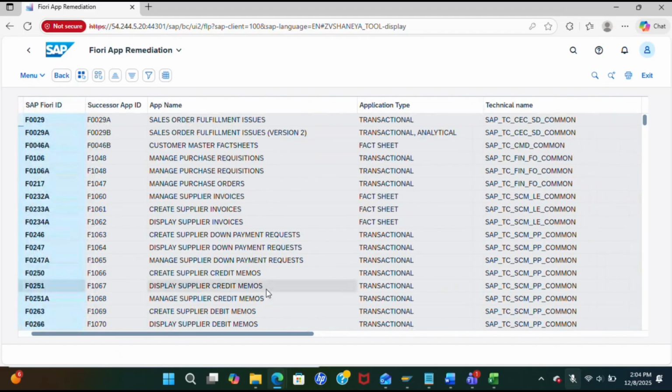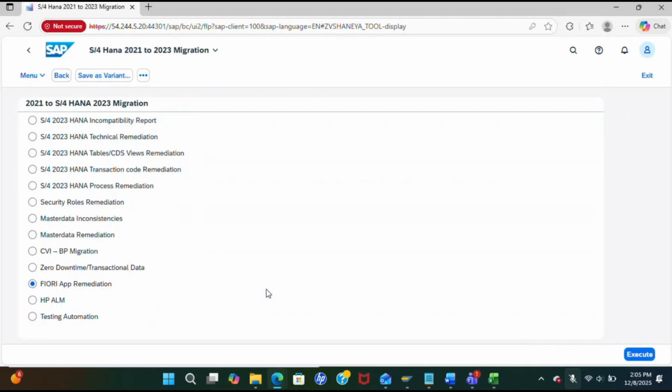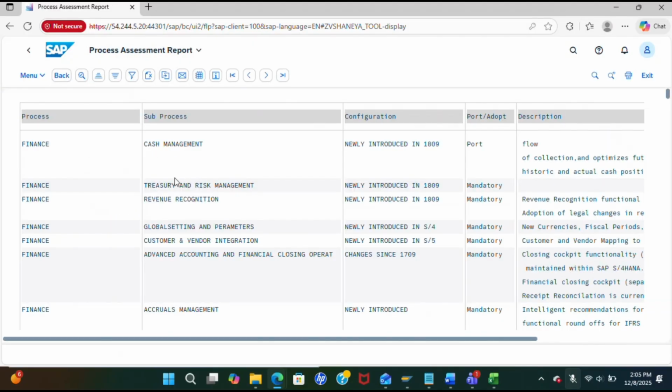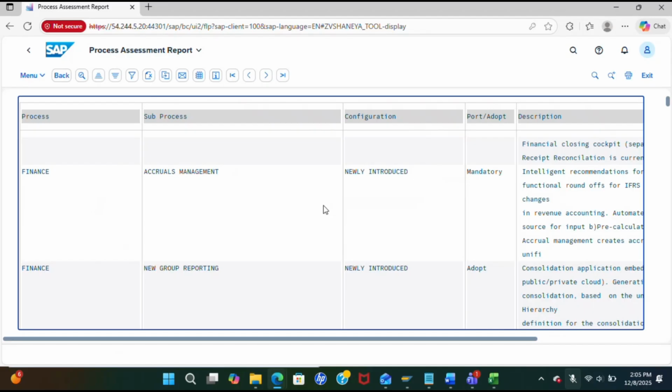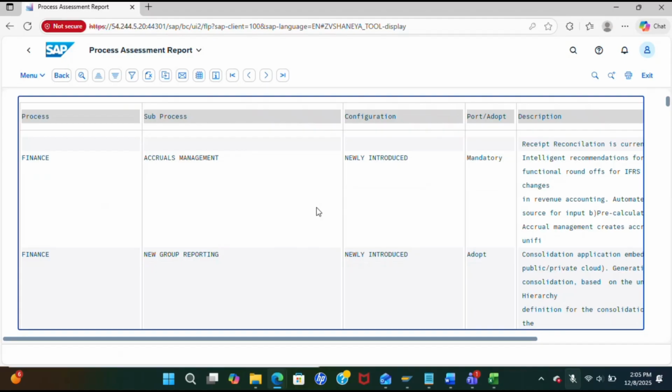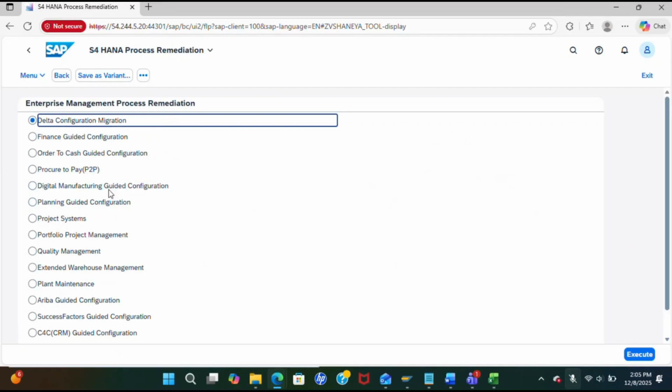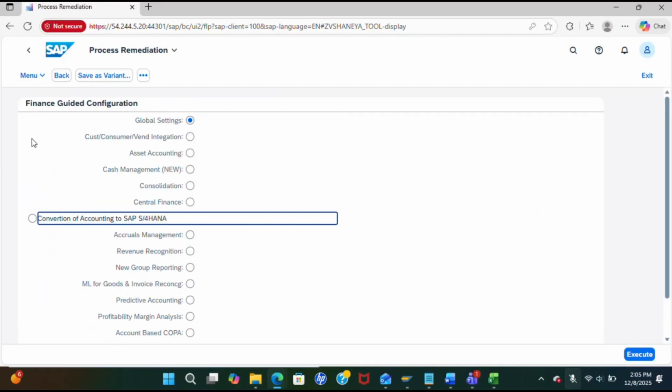We'll show you now the process configuration cockpit, how it maintains the processes. Process remediation, yeah. So this is the fit to standard assessment. It carries out fit to standard, identifies all the business processes going to port into the newer version of S4 or from public cloud to private cloud. Also, it will tell you if there is something newly introduced that's mandatory in the latest version of S4. So it gives us the fit to standard assessment report, and then we can go into the process remediation cockpit, and we can maintain all the Delta configurations.